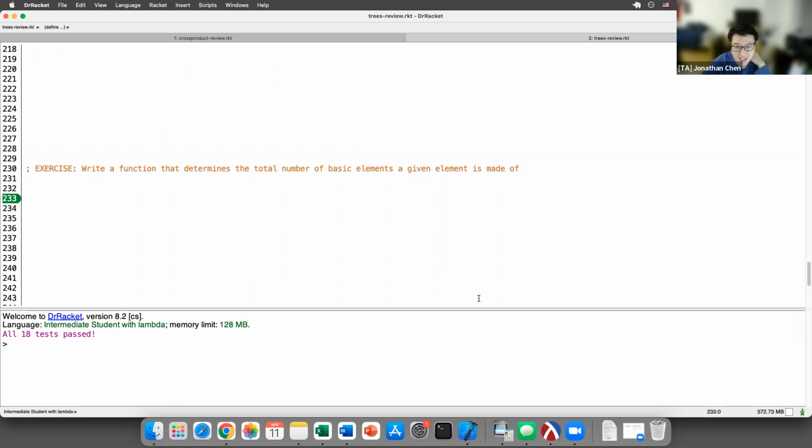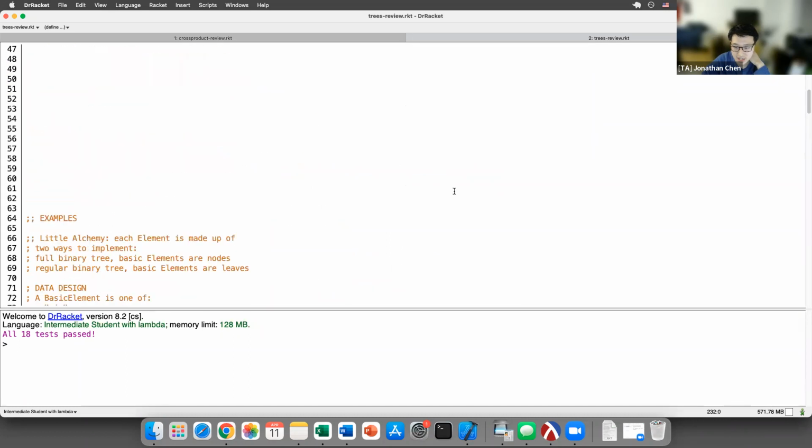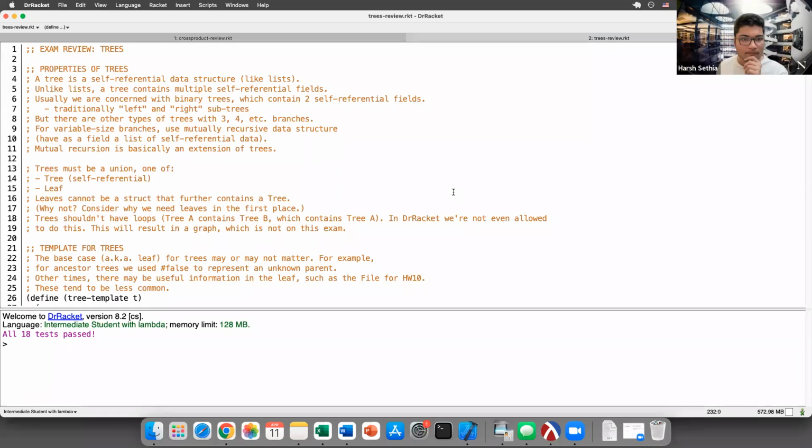Sorry about that. So if you want to determine basic elements, you just recurse on both sides, and when you get to the basic elements, you return 1 and you just add them all together at the end. So yeah, I think that's all we have time for today. I will send you both of them.